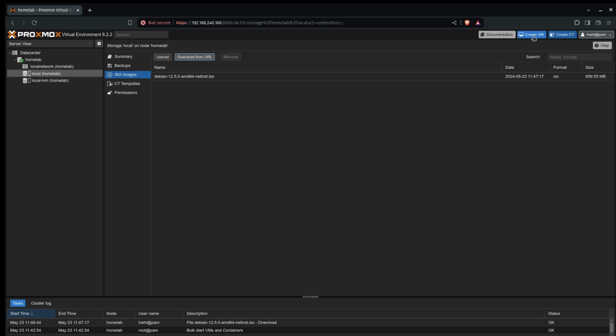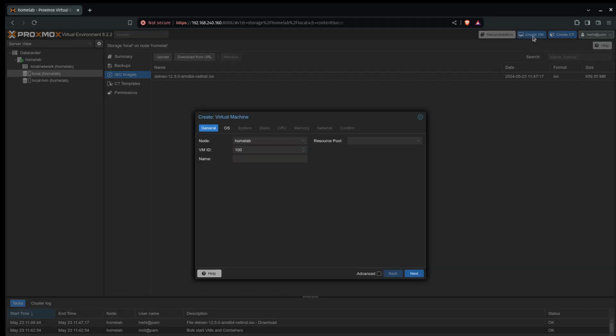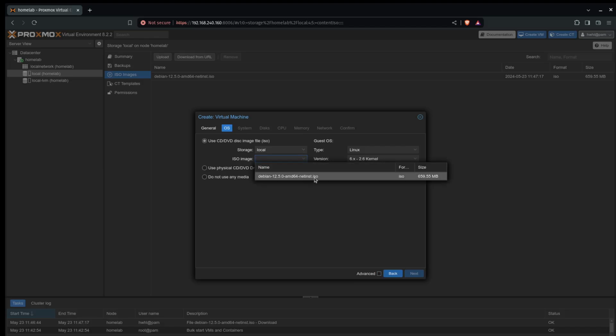Now, in order to create a template, we start with a virtual machine. And I'm going to put this one at 900, because that's the range I'd like to keep my templates in. I'll name it Debian template, like that. And here's where that ISO we just downloaded comes into play. You'll select that for the ISO image.